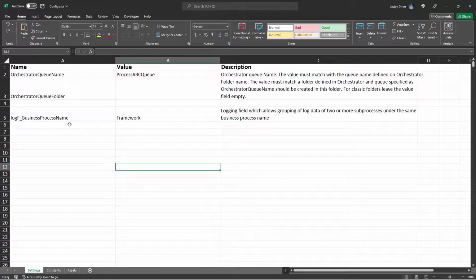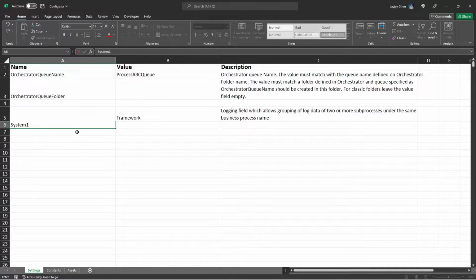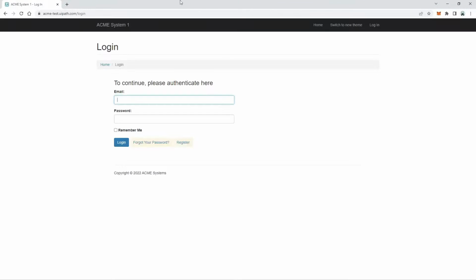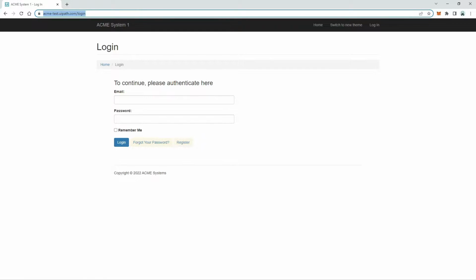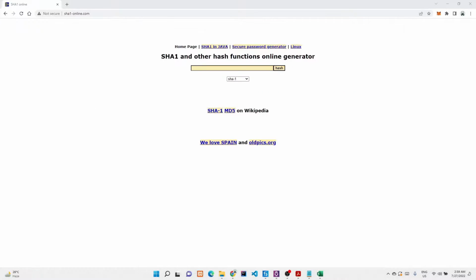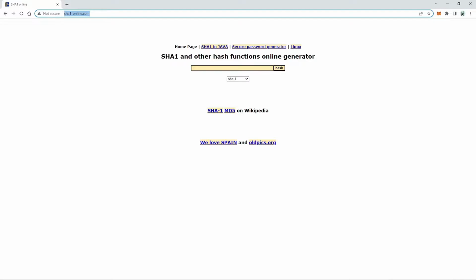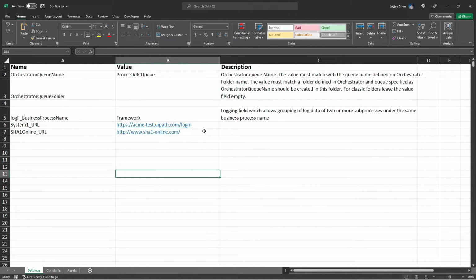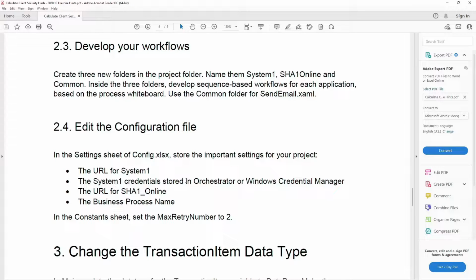Let us start by adding the two application URLs that we need for this project, the Acme System1 and the SHA1 Online. After adding the URL values, make sure to remove the hyperlink because it will give us errors if we run the project with a hyperlink value in our configuration file. The next value is the credential, and we have two options here. We can use the Windows credential or the UiPath credential. I think using the UiPath credential is closer to real projects.